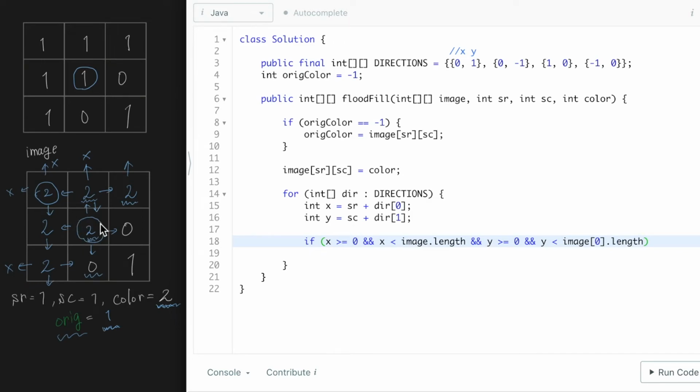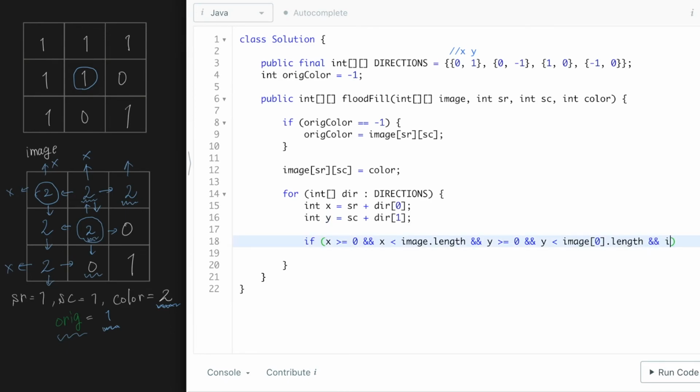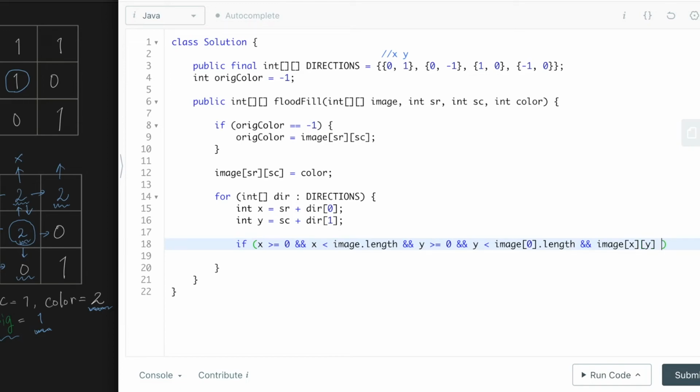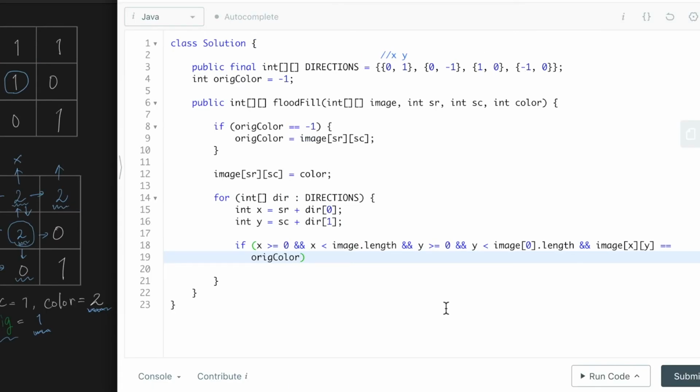And we're also going to check if the indices are valid. We're going to check if the value there at the new x and y value is the same as the original color. So we are going to check if the image at the new x and y value is the same as the original color. And we also need to check if the value at the new spot, new x and y, is not already changed. So image at x and y is not the new color already, because we want to avoid stack overflow or infinite loop. So we need to check that as well.